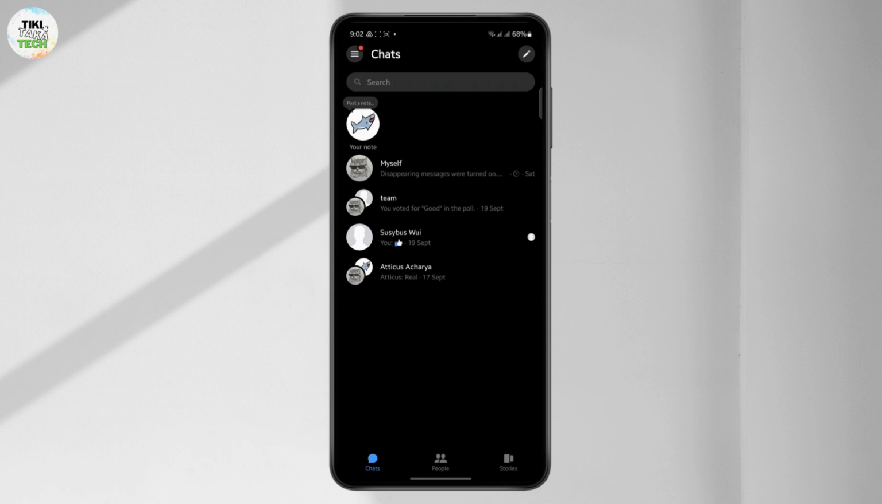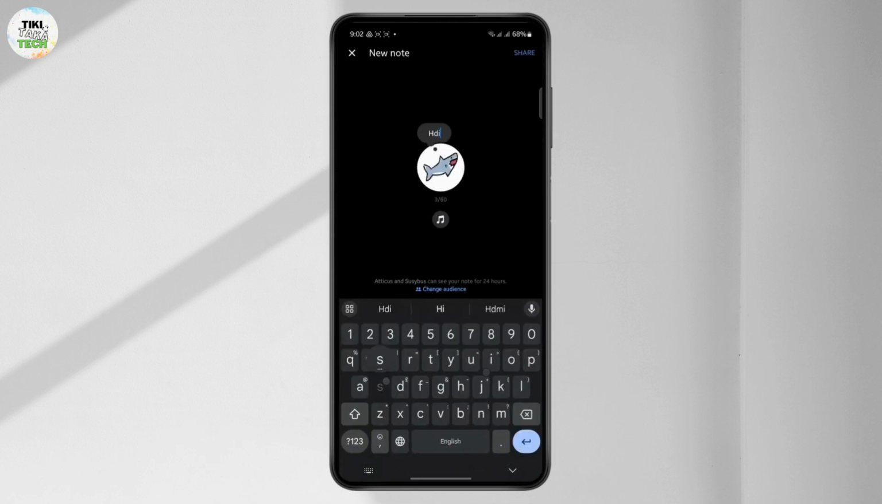So quickly head over to your Play Store and make sure that your app is updated to the latest version. And once you do that, you should see this Your Note option at the top of your chat list. Just tap on it to post a note. You can share a thought and type in anything you want.